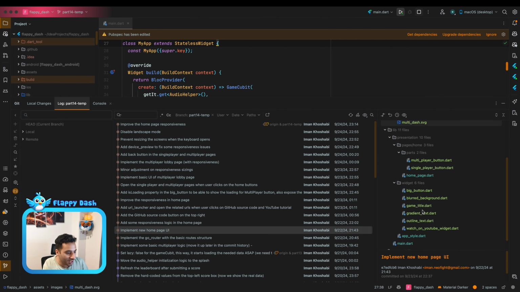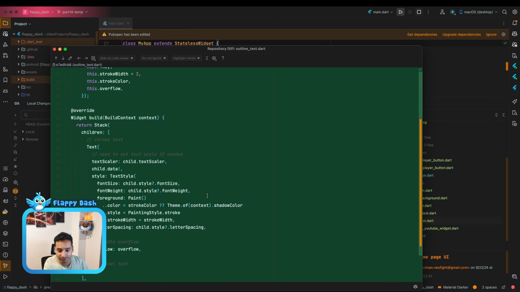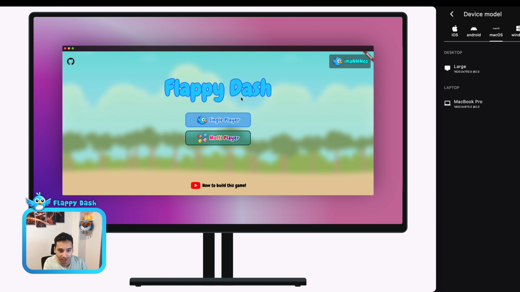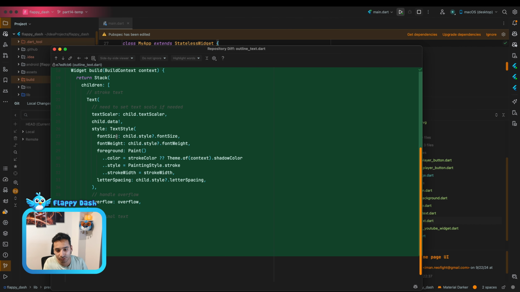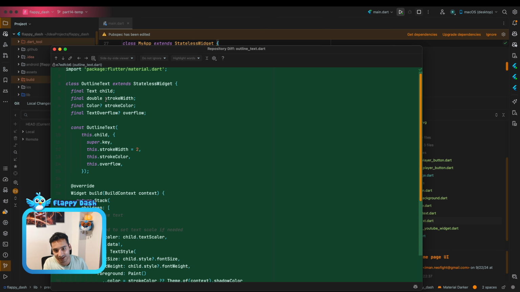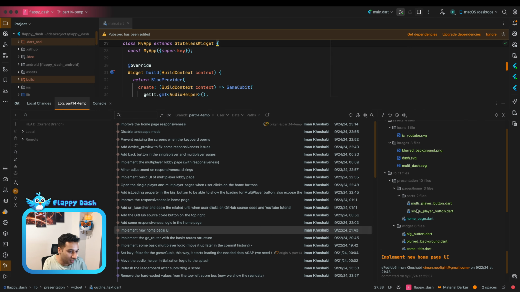And yeah, also we have the outline text. As you know, we don't have the stroke feature for the text. As you see here, we have a stroke around the text that we have, or here, for example. And to do that, I needed to do a trick. So it is a stack that we have two texts on top of each other, and the bottom one has a larger size, and it is something like this, but it just adds the stroke width and stroke color to the text that we have. And yeah, so these are the buttons, and that's it.